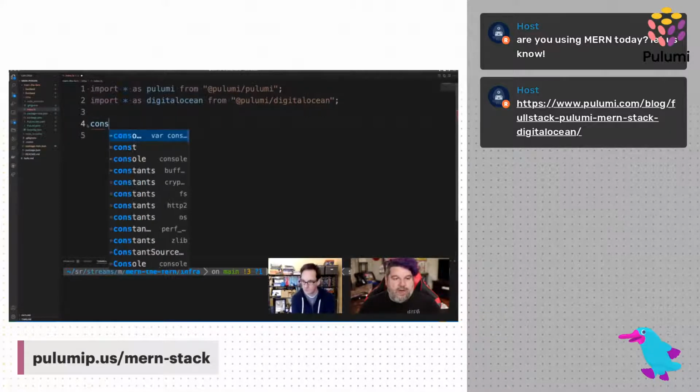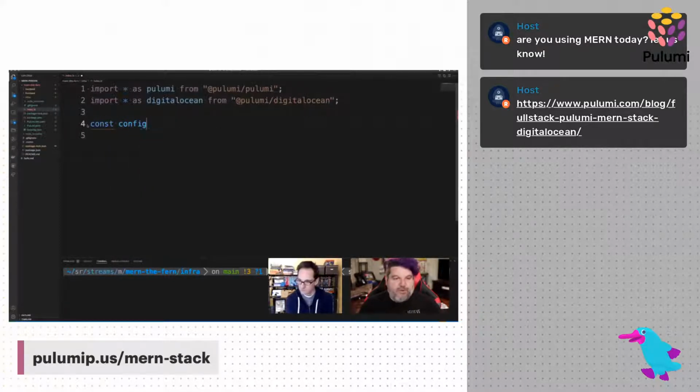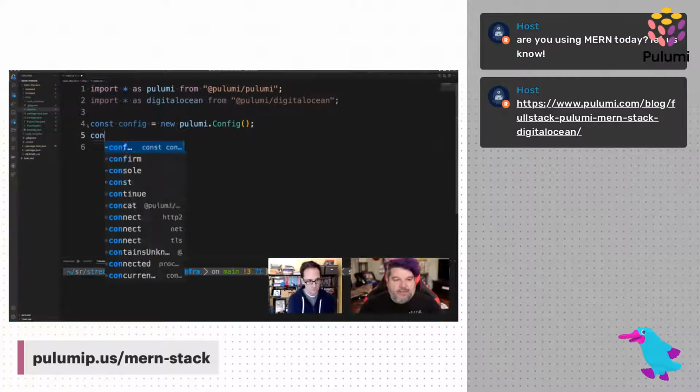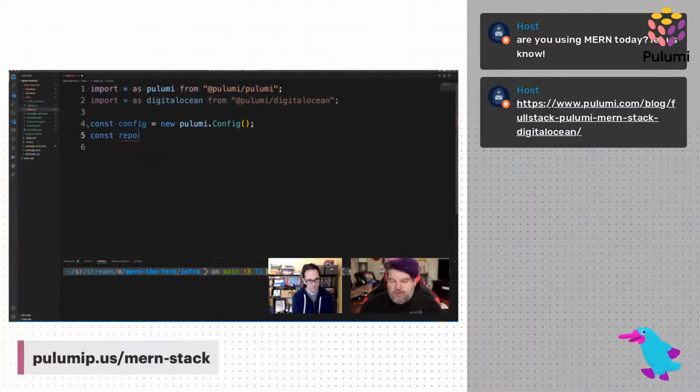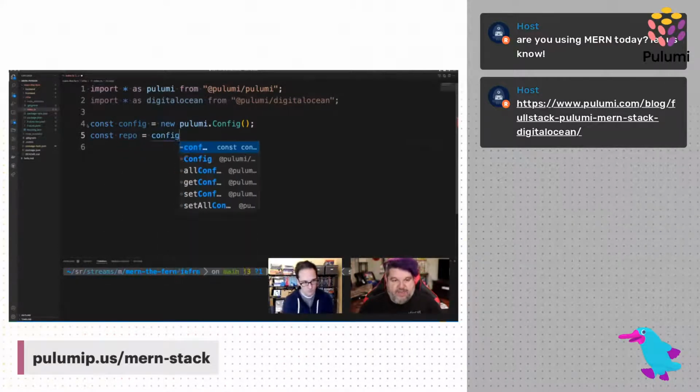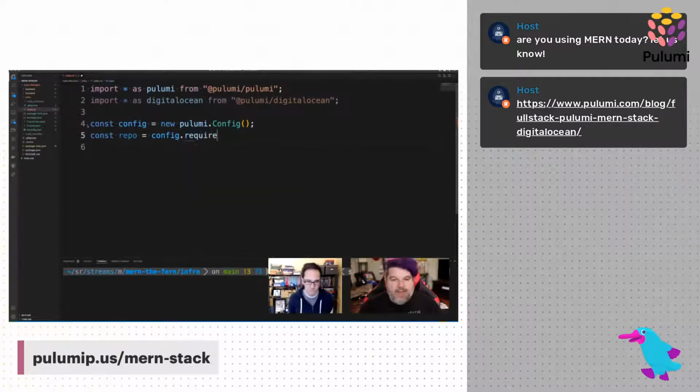So we're gonna first pull in the config object, right? Yep. So this is a new Pulumi. This is what's going to let us actually access those config things, and we're also going to set the repo. And we're going to say config.require. By saying require, it means that if we did not set this and we tried to run the Pulumi program, it would bail. It'd be like, no, go to hell.